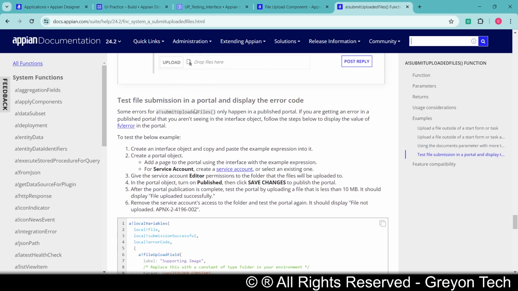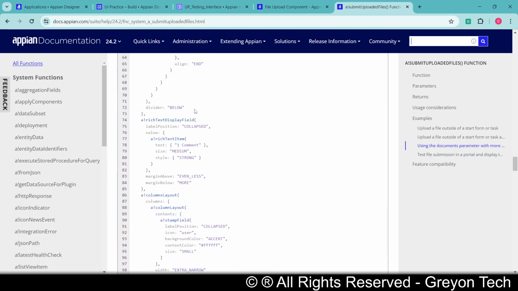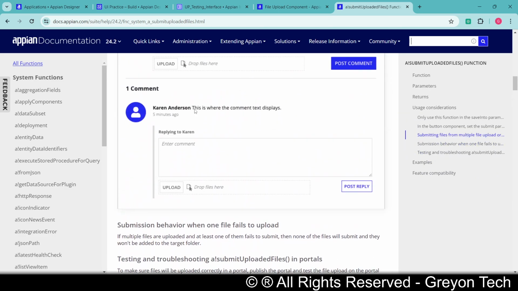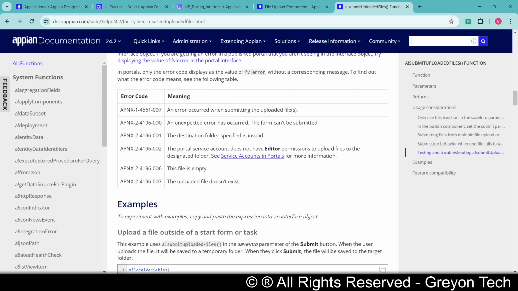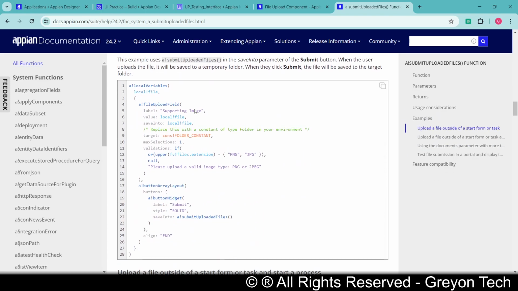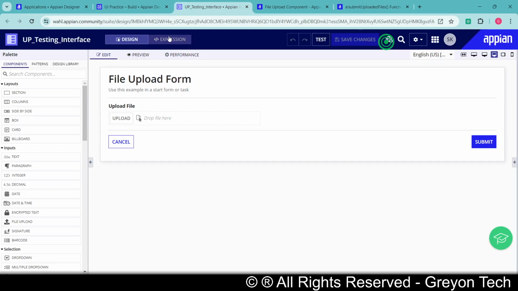I think these might get complex one. So let me choose the beginner code. Okay, we are having file upload field. Okay, it's fine. Let's choose this one. Let's copy this one and let's go to testing interface.